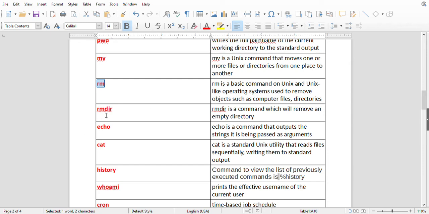Then rmdir is also a command, but it is for removing a directory. So rm is for removing files and rmdir is for removing the directory. Echo, you should know. If they ask how you can print some statements during debugging or in a script, you can tell them that you can use the echo command for that.